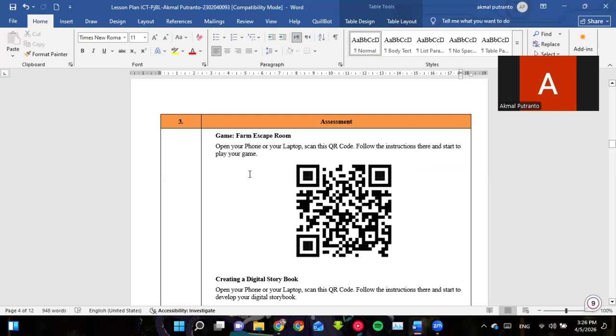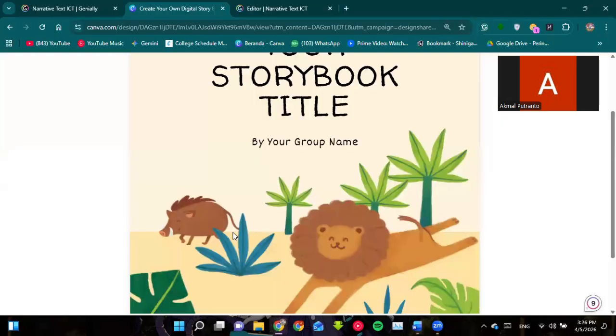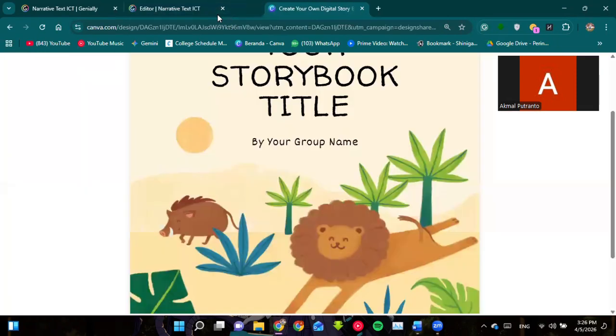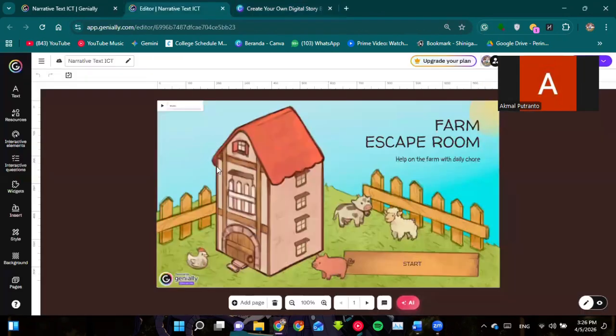So this is the game. My bad. This one is the game. This is the teacher view. As I told you before, this is the formative assessment. I'll assess the students' knowledge about the definition, the purposes, the structures, and the language features of narrative text.